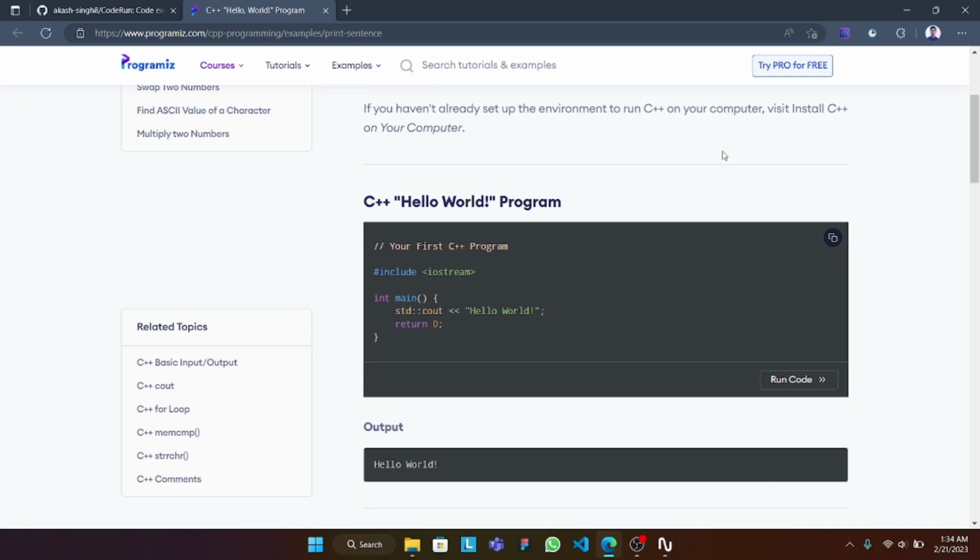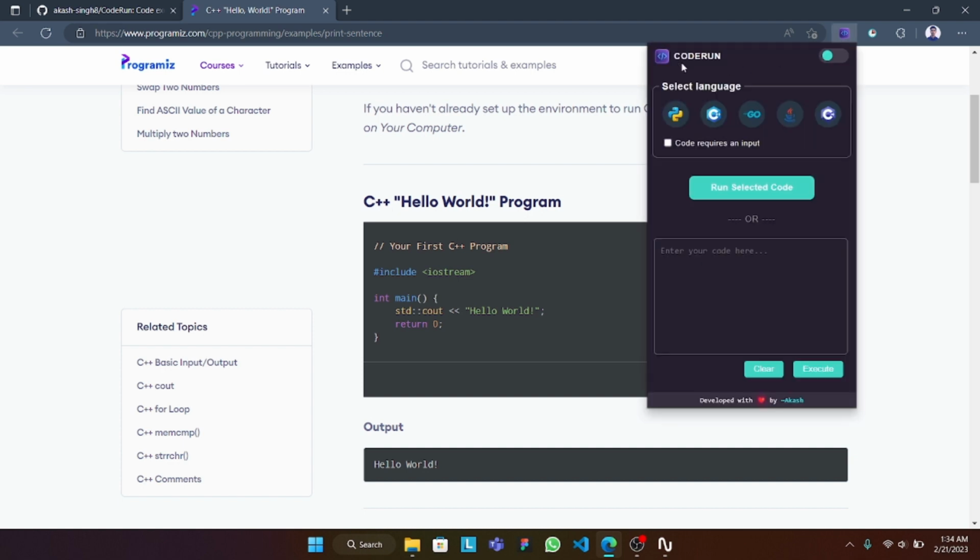Hello everyone, I'm Akash and I'm going to demonstrate the Chrome extension named CodeRun. With the help of this Chrome extension, we will be able to execute or run any code in Python, C, C++, Go, Java or C Sharp.